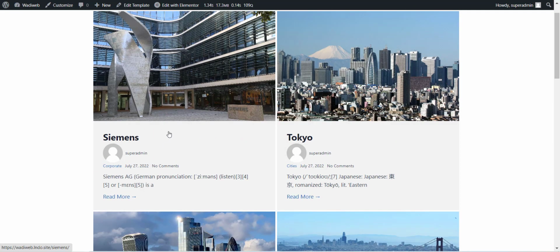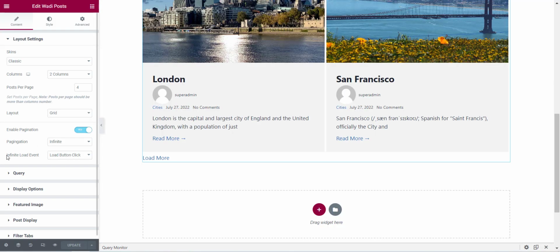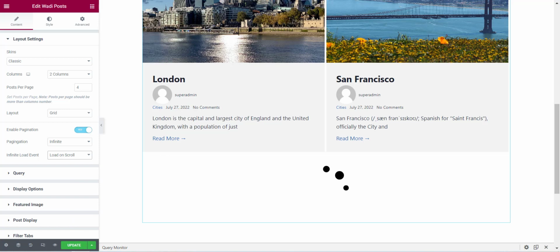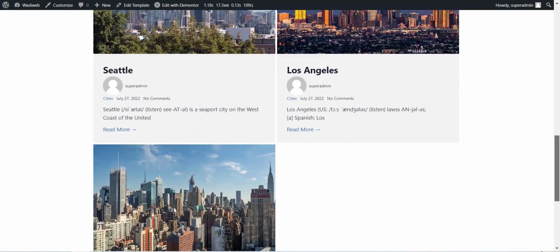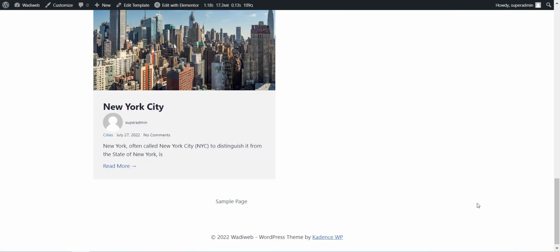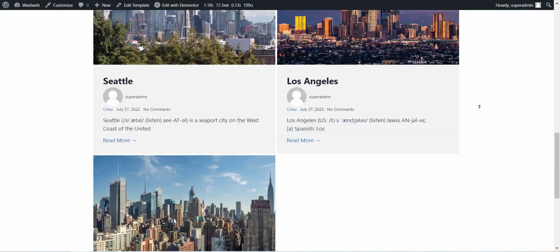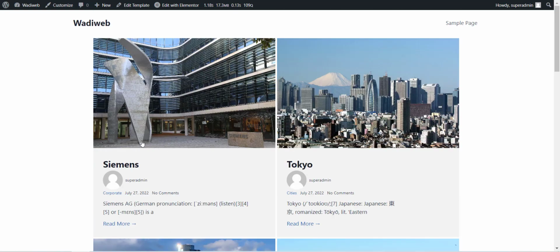Let's go back to the editor. Let's try the load on scroll. Let's update. Let's go to the front end. Refresh. Now, as we scroll, it should load the next available post. So let's try it. As you have seen, it loaded the next posts using the scroll. Now let's go back to the editor.